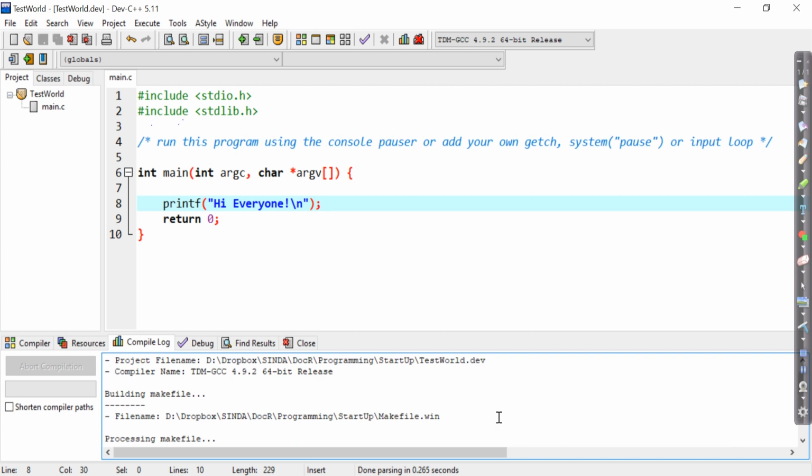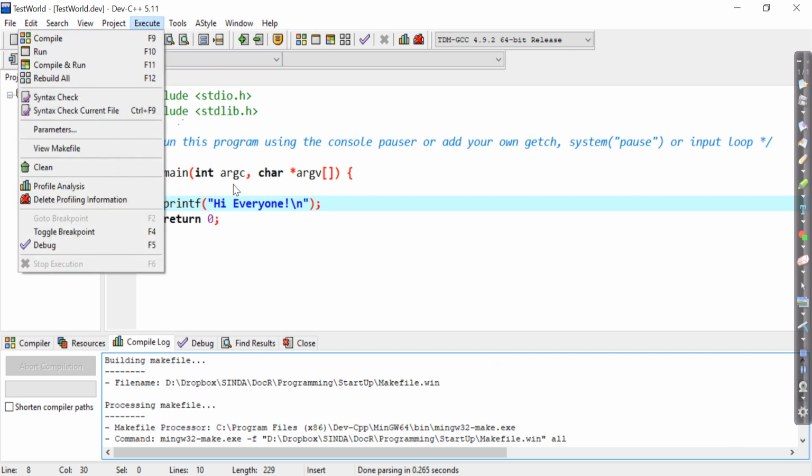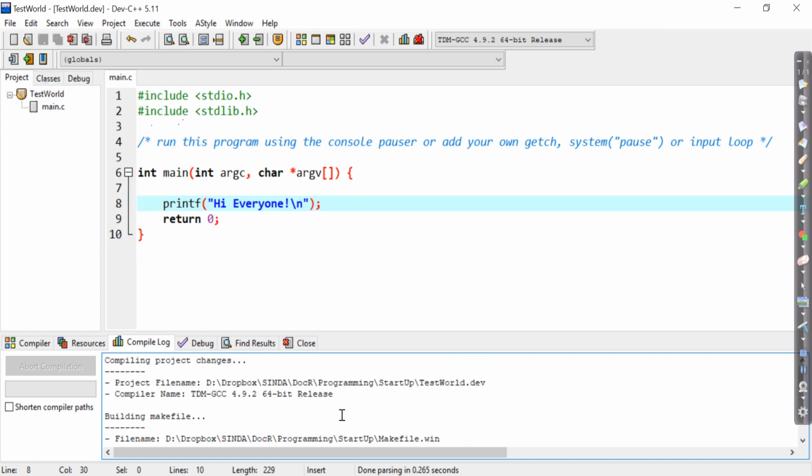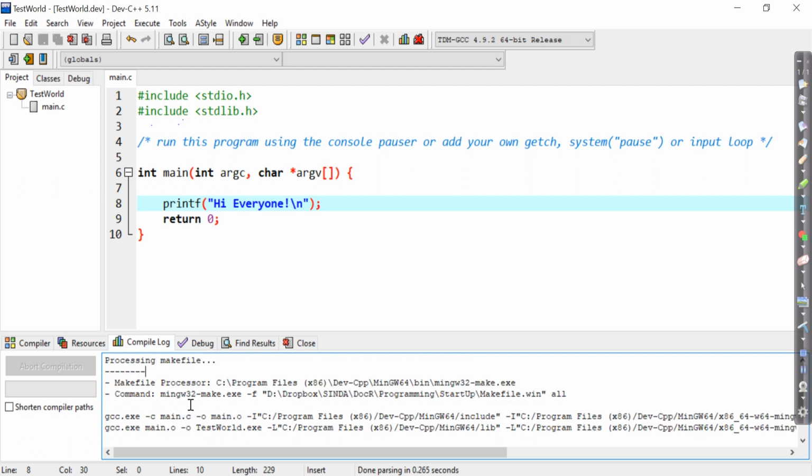You write your code. Once you have done your code, you can go to execute, click on compile and run. When you click on compile and run, it will go and process your makefile, and call the GCC commands to compile all your C files and link up all your object code and whatever other library functions that you may have. These are all the .o object files that you can see here.